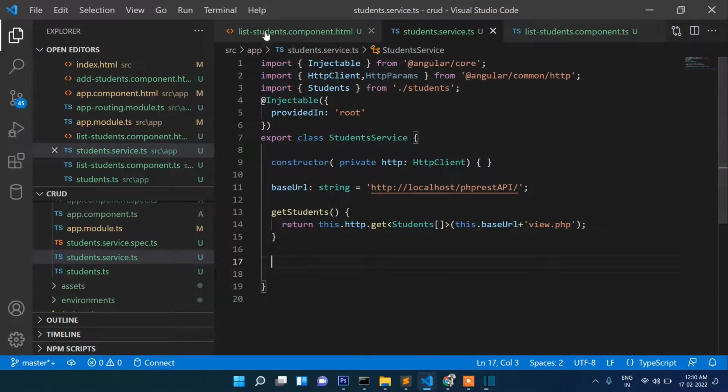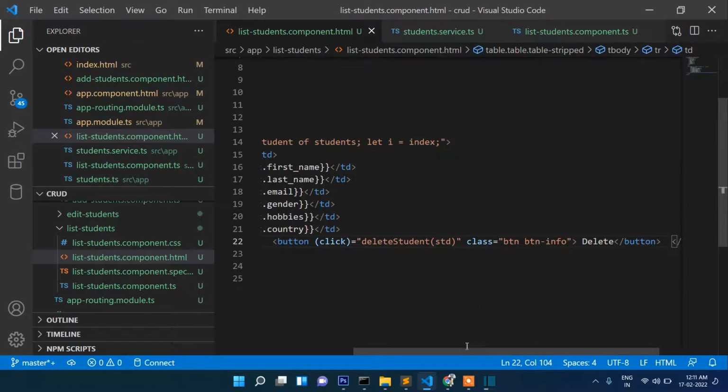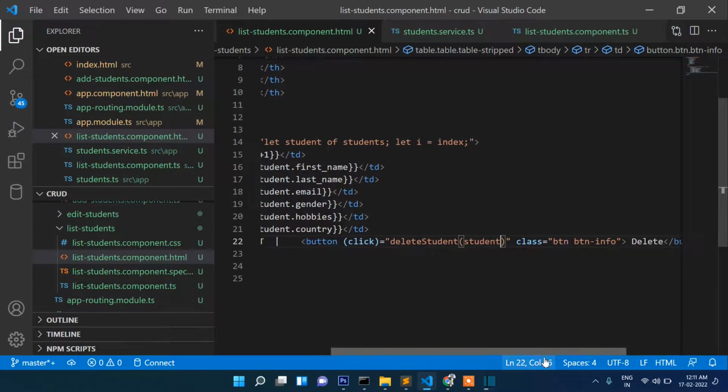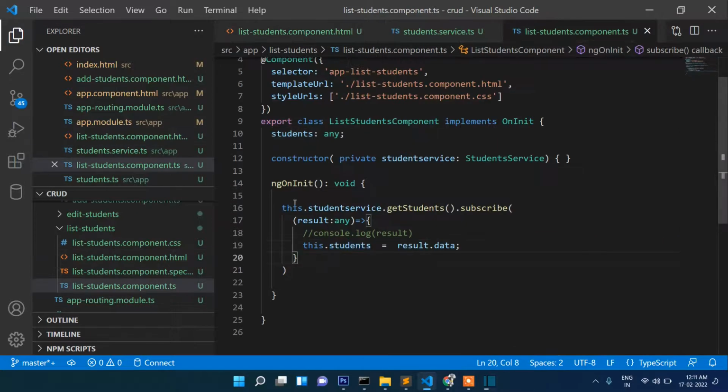Before that, let's go to the list file, and for the delete function we need to write this. We will create a function called deleteStudent inside, and here we will pass student, and this is the function name. Let's create this inside here so that we will not get any error outside of this engine.